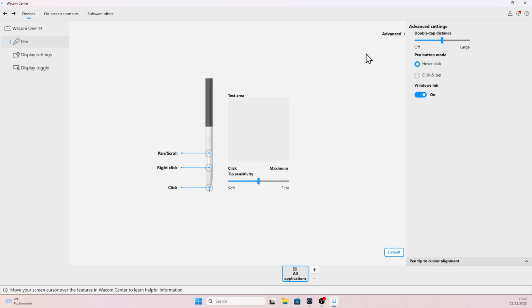go to advanced. Now in advanced settings you can change the double tap distance for your pen, and you can also change the pen button mode from hover click to click and tap, and you can enable or disable the Windows ink by switching this toggle on.